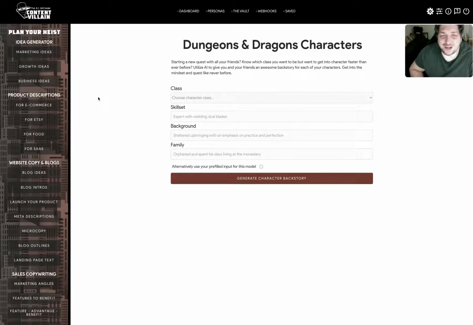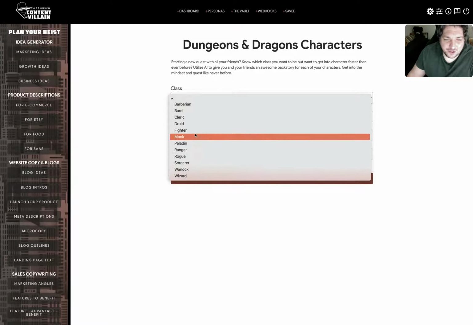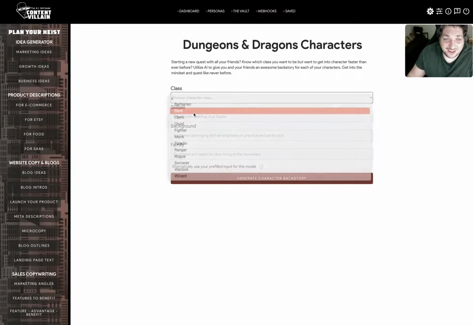So this is our Dungeons and Dragons character backstory. We put some text here saying, everyone is busy and there's not enough hours in the day. And when you do get together with your friends, you want to be straight into character, know what you're doing and know what's going on. So this is a super fun model. And you could have this around the table when you're just starting a new session of Dungeons and Dragons. You can choose what class you want. We've got all the classic classes here.